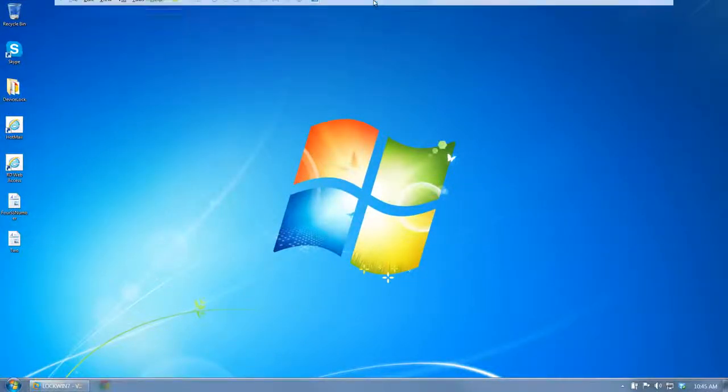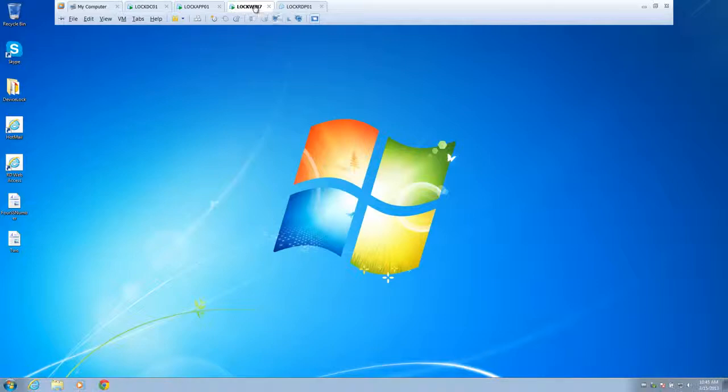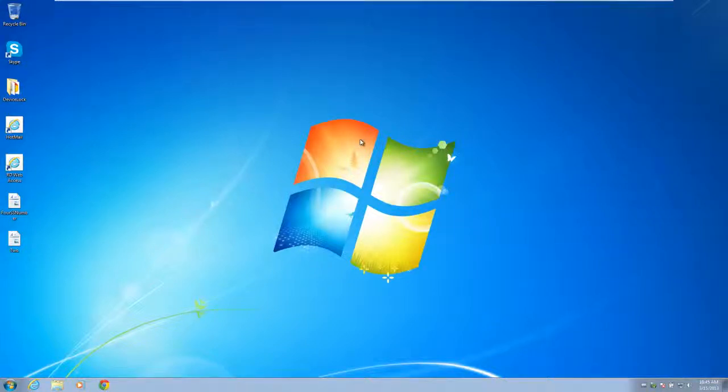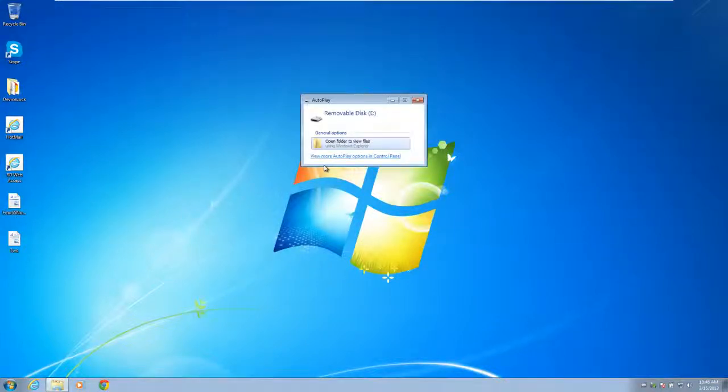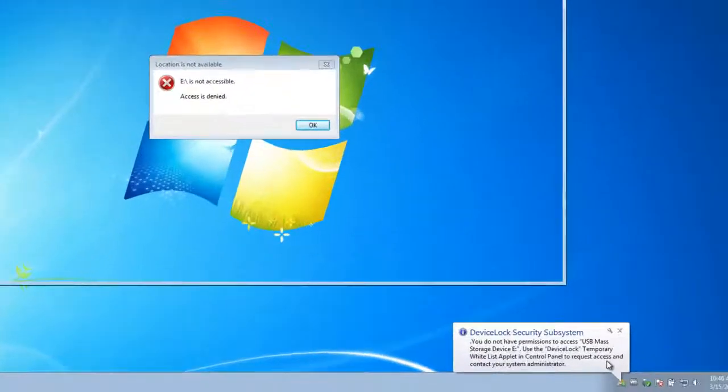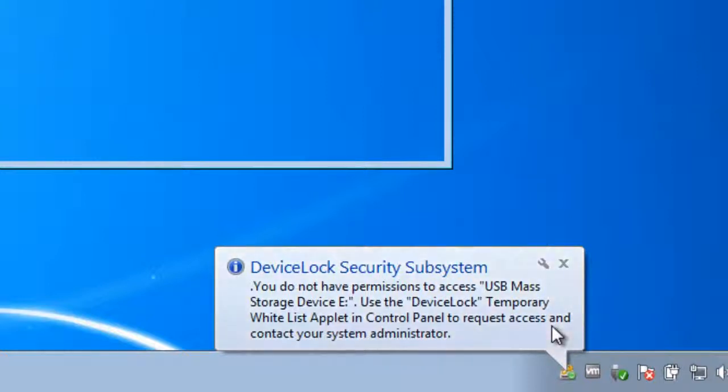On the endpoint, we're going to select the computer and we're going to mount our removable storage device to it. You'll see it pop up on the desktop. If we click Open Folder, we're going to get an error, and then you'll see the message out of the system tray notifying the user to use the control panel applet.